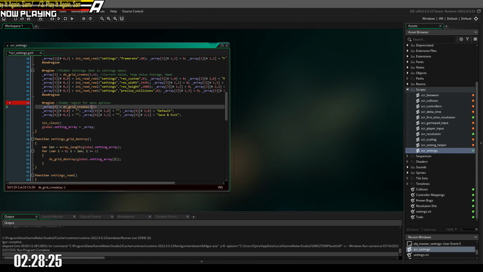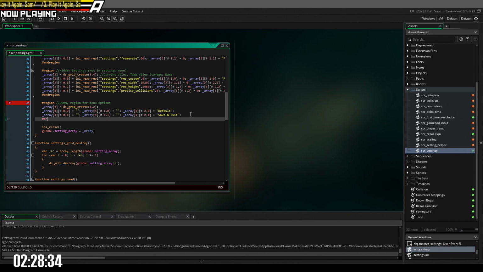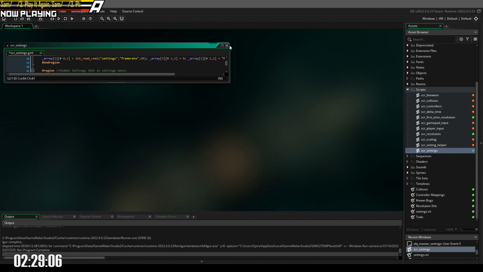Three, 2. All right, region and region. There we go. It's a little easier than trying to figure out what to do with all that nonsense. Okay. So it's just creating a dummy value effectively. It's nothing there. Okay, so it does that.